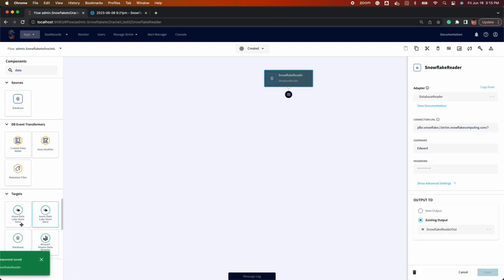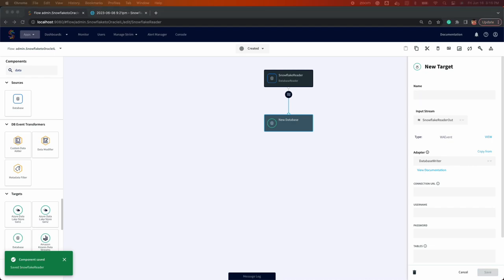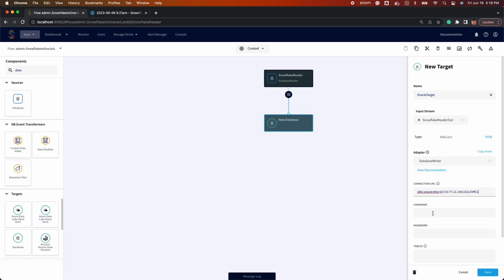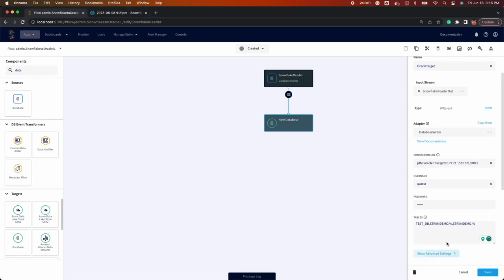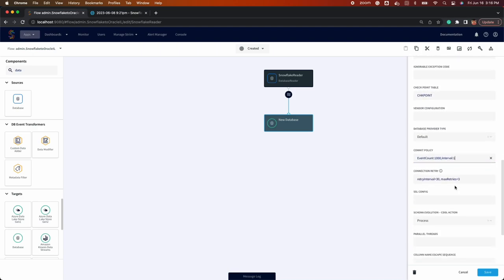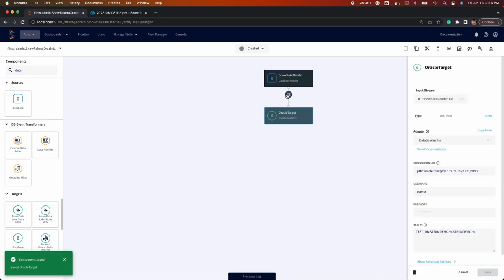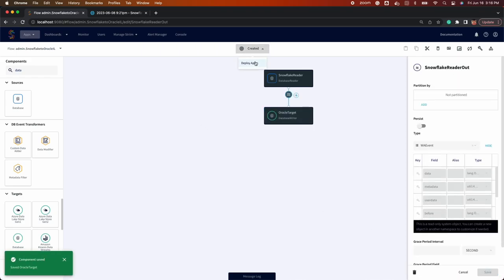Now that you have your source configured, you will drag a database as a target component over to configure your Oracle connection. The same information is required when setting up your target. Under Advanced Settings, be sure to enter your batch and commit policy. Once you have Snowflake and Oracle configured, we will deploy your application.